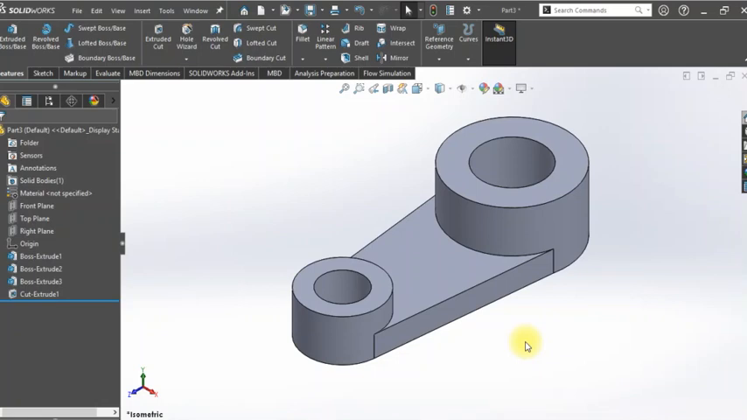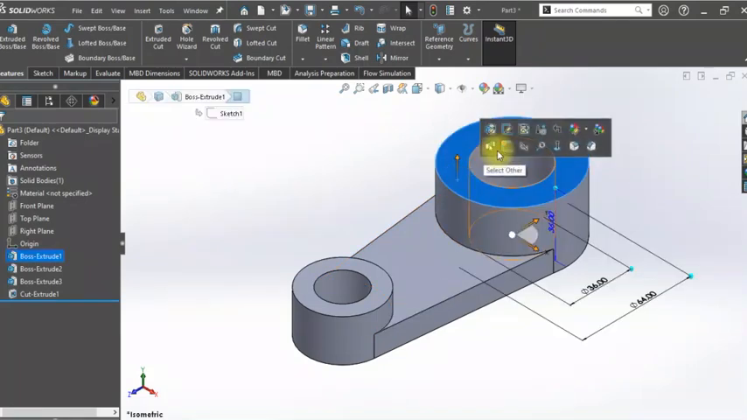What next now is to add a web connecting these two cylinders. So in order to do this one, select this face here, then sketch.